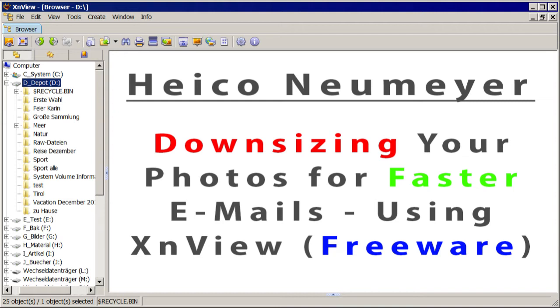Hello, today let's talk about downsizing your photos on the computer, for instance if you want to send an email. After downsizing, also called resampling, the images have less file size, they send faster by email, they arrive faster on the other side and they show up in a good size. The recipient will not see your photos way too large. These are a lot of advantages for a very short and easy procedure.